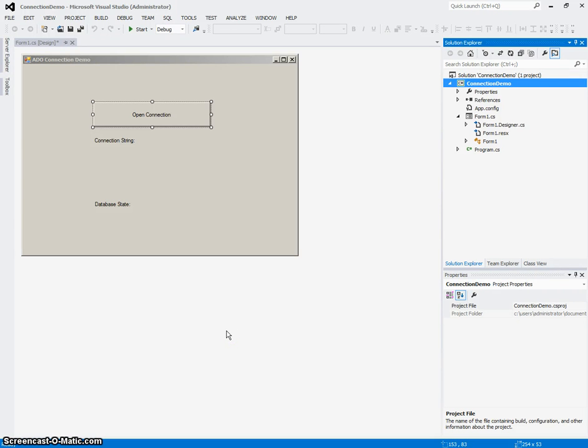This video is going to demonstrate how to create a connection to a SQL Server database using ADO.NET, specifically the connection object. And I'm just going to demonstrate how to set up that connection string using a middle tier class and passing that information to my interface, which you can see here. This is a Windows application, and opening the connection.